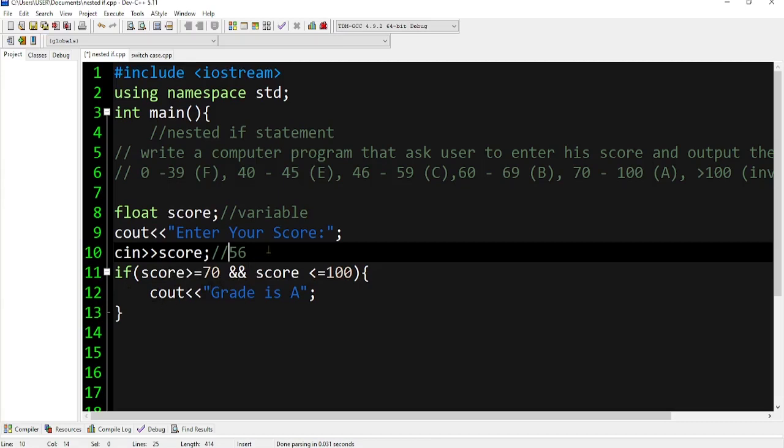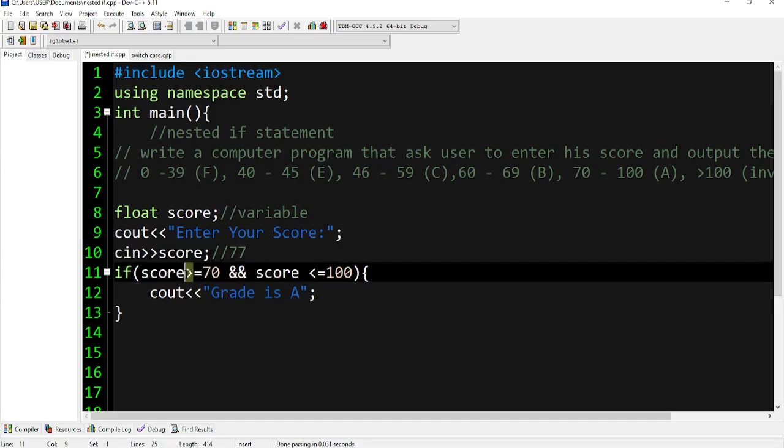But let's assume we score 77. So if the computer comes here, is score greater than or equal to 70? Yes, 77 is greater than 70. Therefore, this condition is true. The computer will check the other part. Is score less than or equal to 100? 77 is less than or equal to 100. Therefore, the computer will run this.